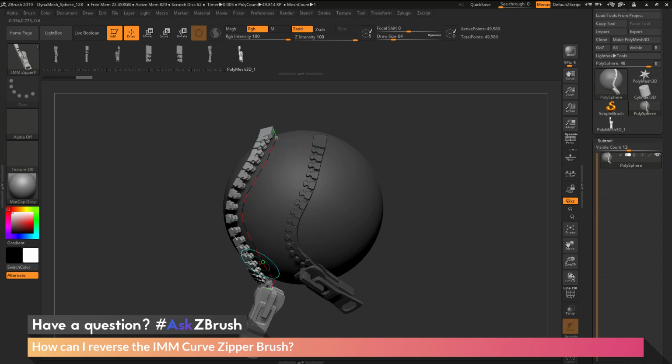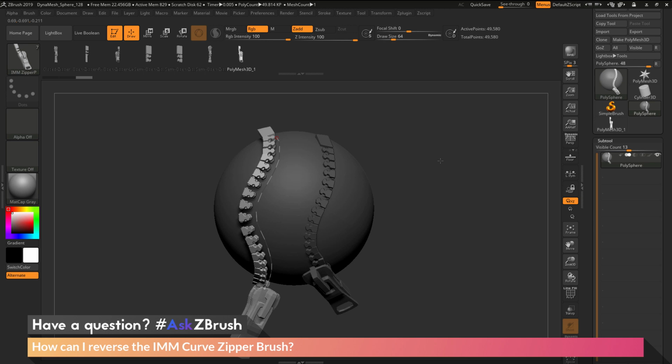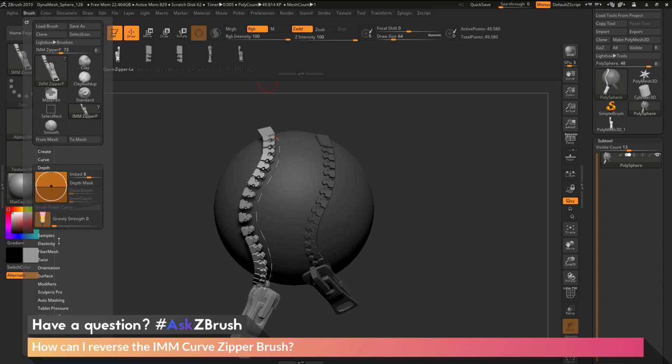So we want to also tweak that so it sits on the surface of our model here. So to do this, we can look at the original part, see what the depth was set to on that, and then modify the appended part so it has the same depth. So I'm going to come up to the top here in my IMM Zipper Brush. Again, I'm going to select the open zipper left side here. I'm going to go to the brush palette over here. I'm going to open up the depth area.